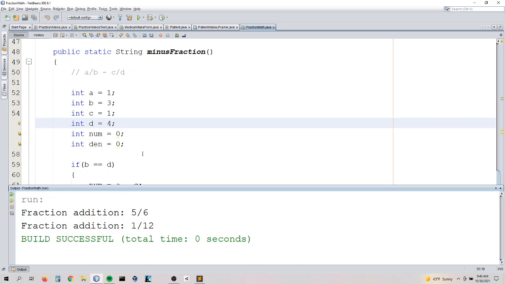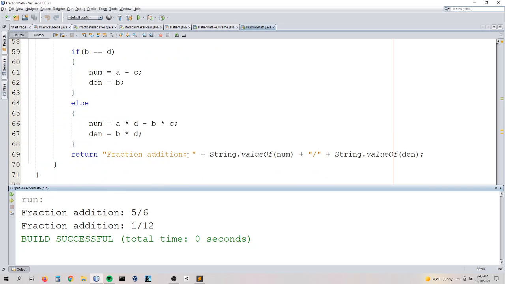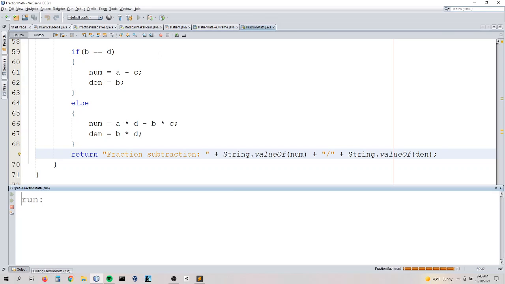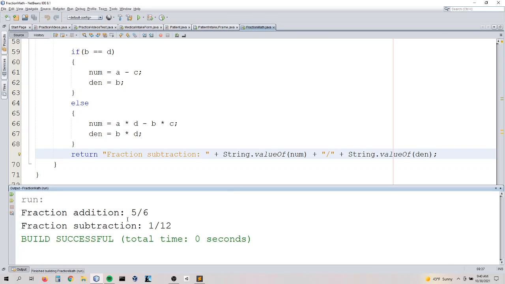Oh, and we should probably change that to fraction subtraction, right? Seems kind of funny to say that we're adding it. Gives the user a bad answer, right? Bad logic, anyway. Alright. So that's how we can add and subtract a fraction.